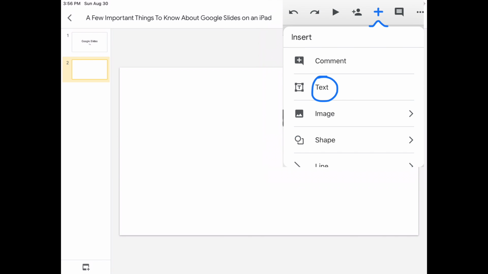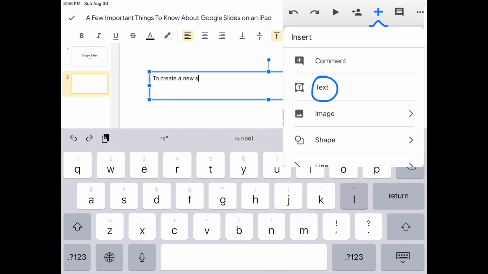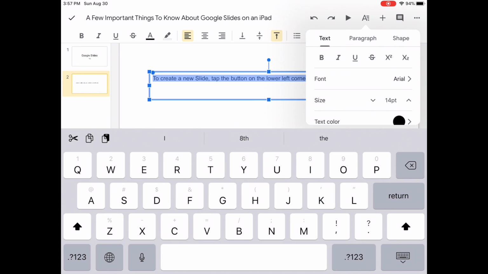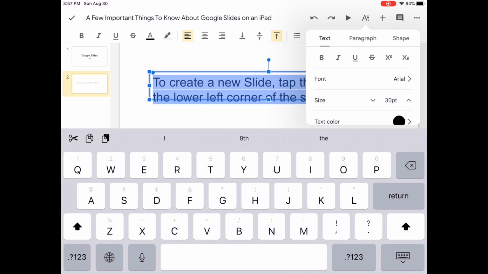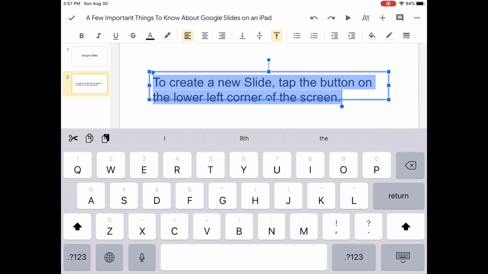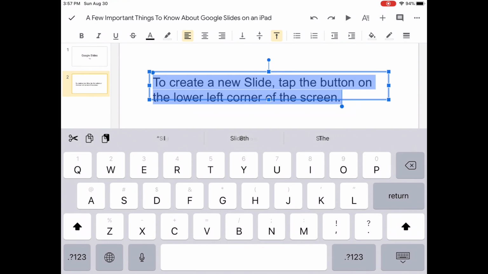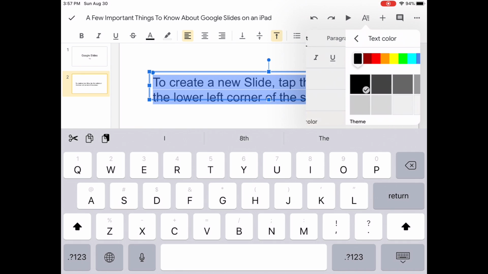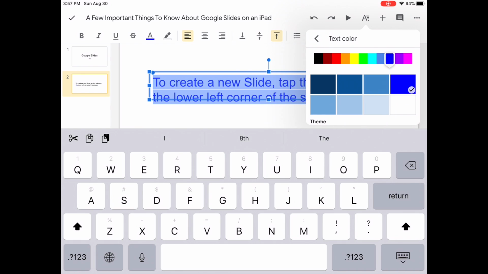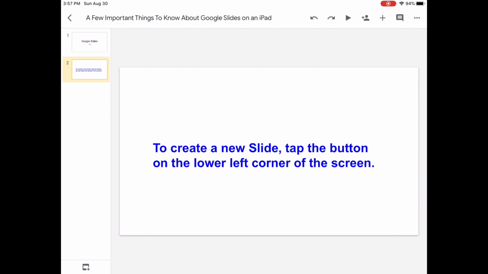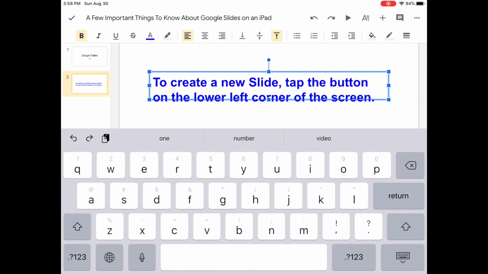Again, if you'd like to add text, click the plus sign and select text. Click the icon to the left of the plus sign to make changes to the text, to the paragraph, to add shapes, and to make changes to the text size and color. Simply highlight the text that you'd like to change by pressing your finger over the text. Click on the icon to the left of the plus sign and select the feature. Tap on the text to make changes like copying, pasting, deleting, and making edits.